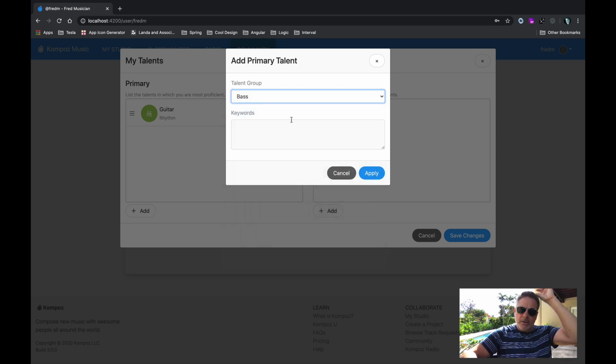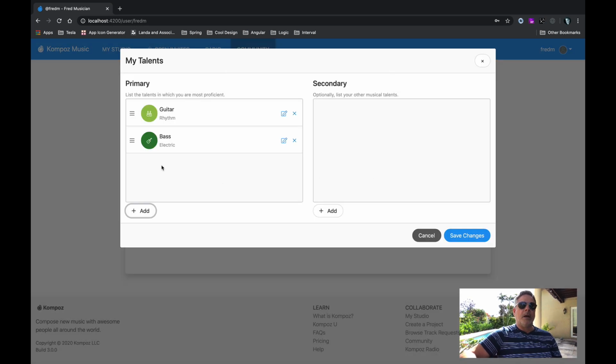This is what I do, right? I'm a bass player, and it's electric. It's not really acoustic. I'll just kind of specify that there. Now look, I added guitar first, so it was the first one listed, but that's not my primary. So I can just drag and drop and say bass is really my primary, and guitar.